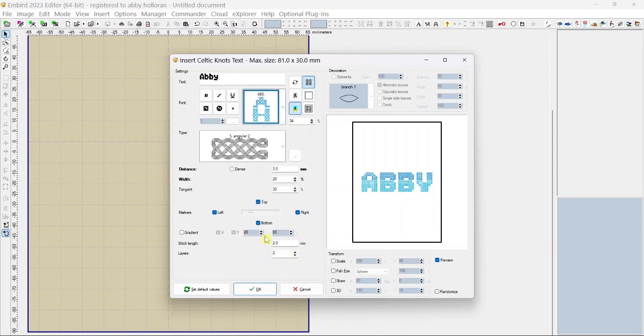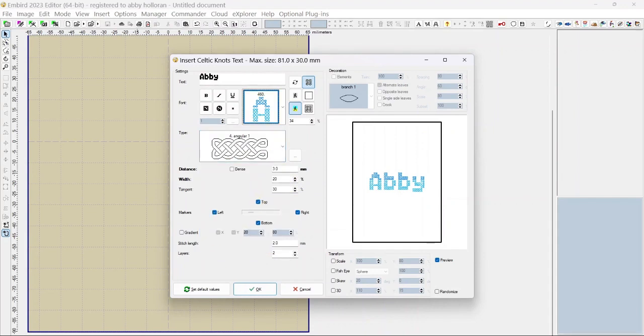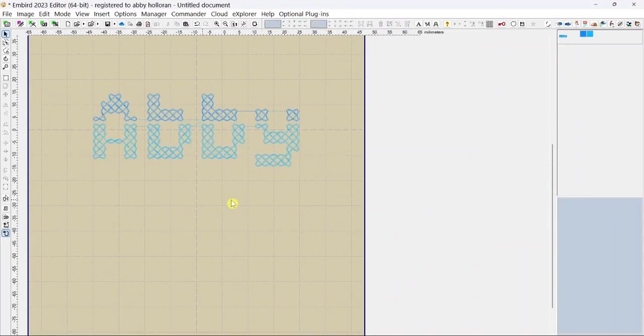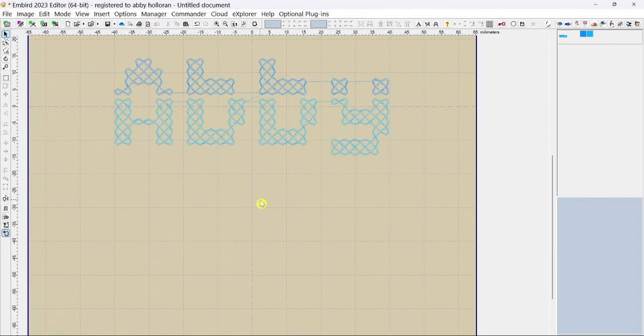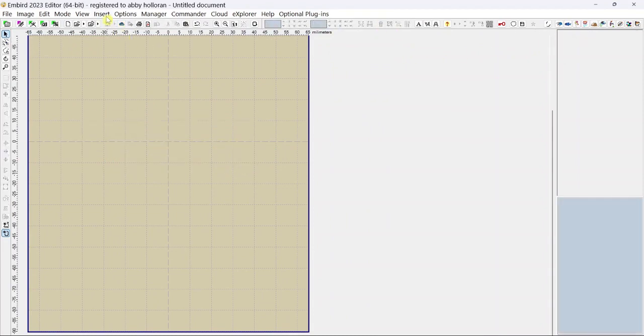So I'm going to try this number 460, and then I can change the type of Celtic knot stitch that I want. There's a lot of different patterns here, but I'm just going to keep with a traditional one. So I'll click this one here. And there are other settings here that you can adjust, but I'm just going to go ahead and click OK. And so there's my name in a Celtic knot pattern. You might like to play with that at some time. So I'm going to move on.